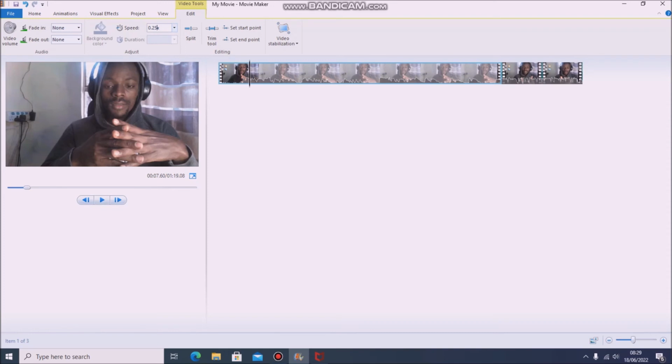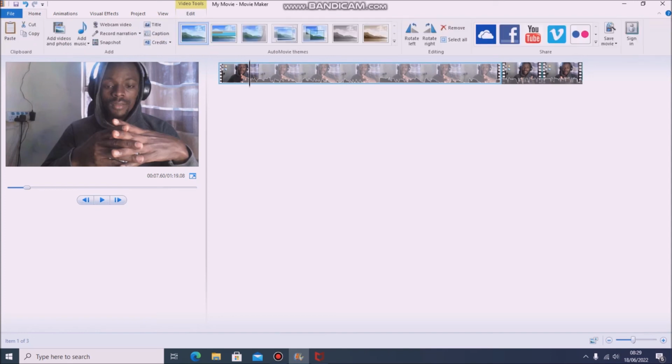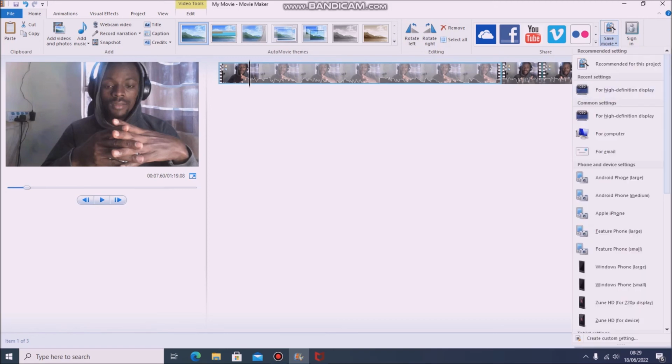Once you're done with setting up your video, you always have the option to save it or export it. That is normally on the home menu. Then you have save movie. Then you can customize the display type, or maybe the video design or the video styling that you want it to have. If you have for high definition, you can do that, but it's always advisable to create a custom setting for your videos. There is a certain video that we have created before on how to create this custom setting. You can access it from the link in the description.